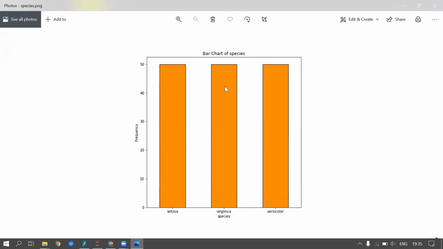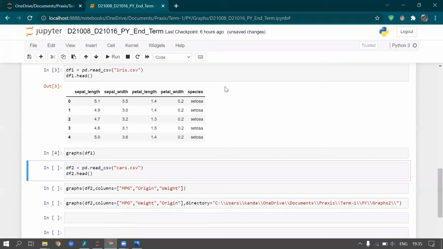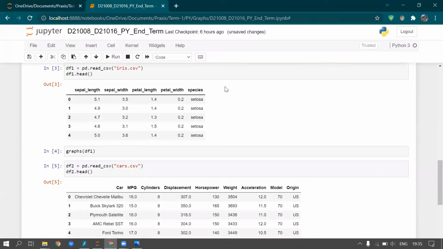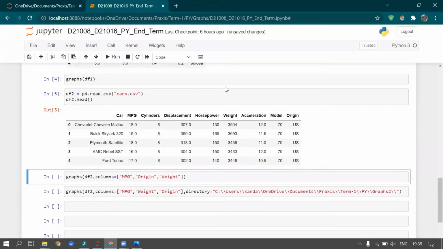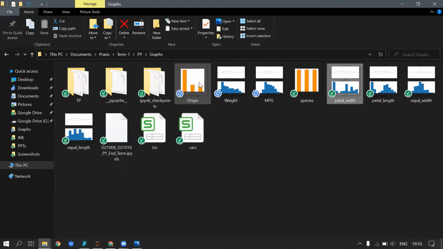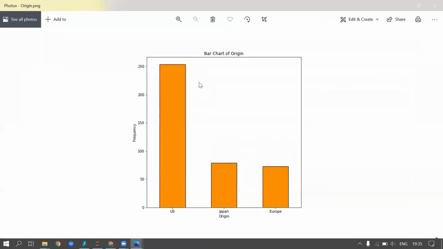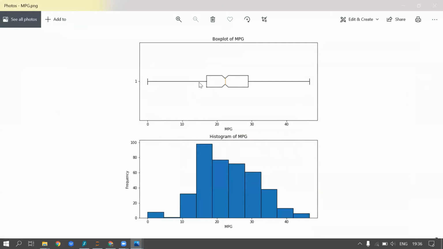Now let's run this function again on the cars dataset, but this time we will use one additional argument of columns. So suppose if we want to create a chart only for MPG, origin and weight columns of the dataset, for this we can simply pass the argument columns in the list of those interested columns. Let's run this function and see what output images look like. So as you can see, there are only 3 images created: origin, weight, and MPG.